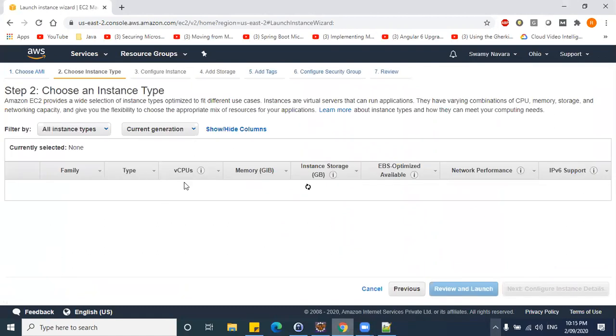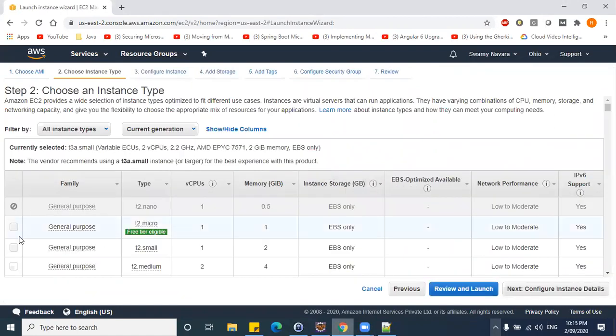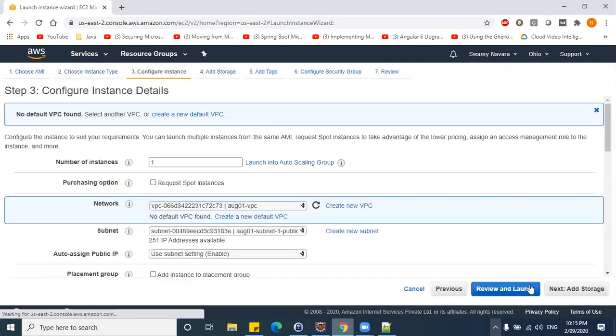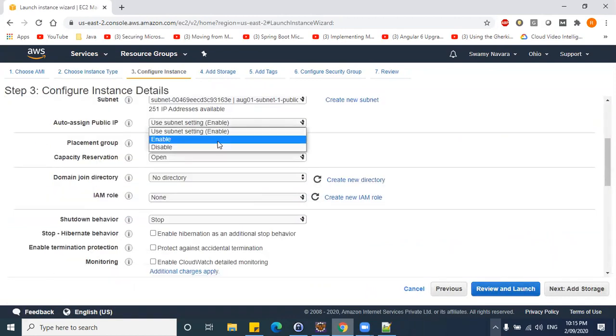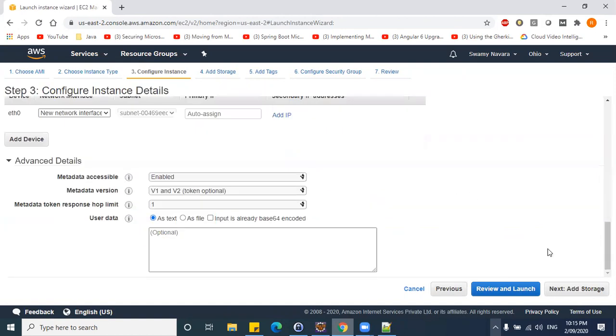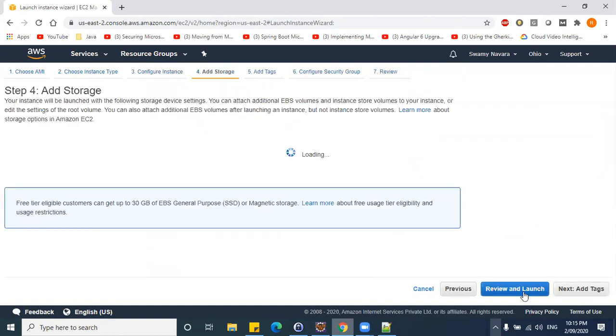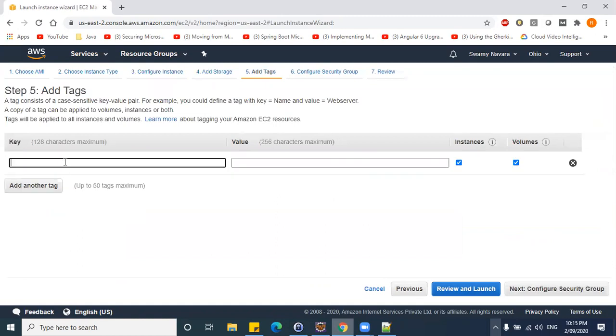Now select your EC2 machine here. Let's select t2.micro, which is our free machine. In configure instance details, I'll select August 1st. For the subnet, I launch in the first subnet. I'll enable the public IP address. I don't want any other details. I'll go to storage, and go to tags.